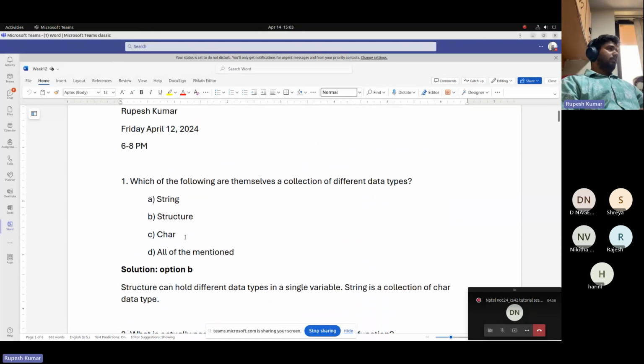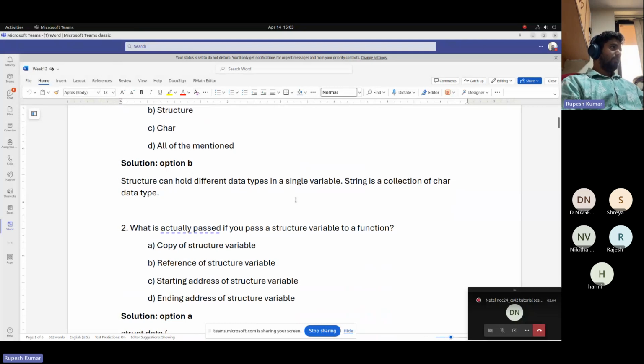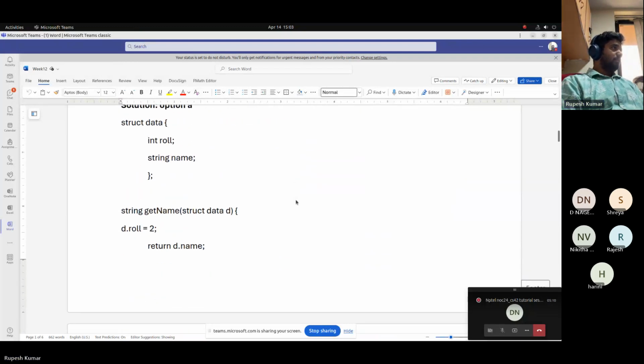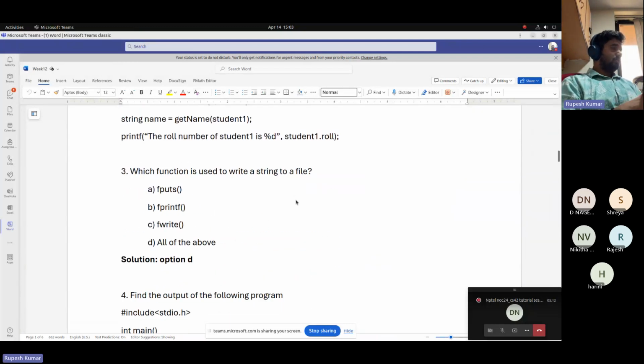First question: which of the following are the collection of different data types? We already know structure is being used for this. And when you pass a structure variable, it is passed by value, so a copy of the structure variable is passed. Then we saw some programming questions.